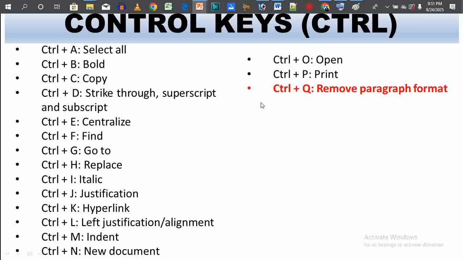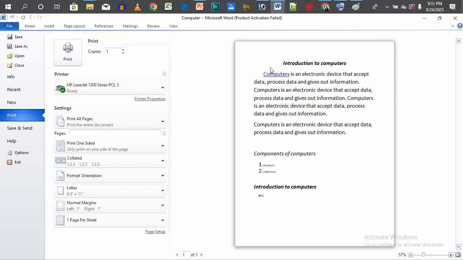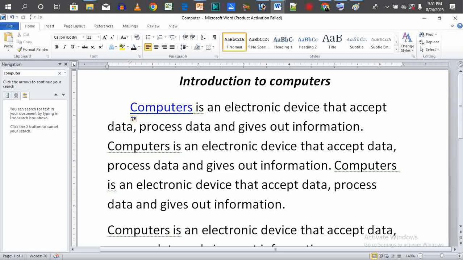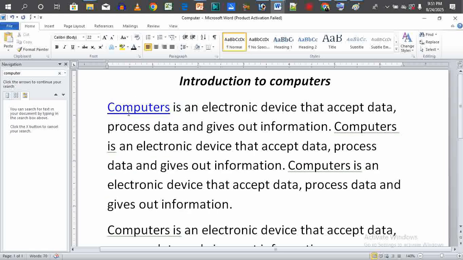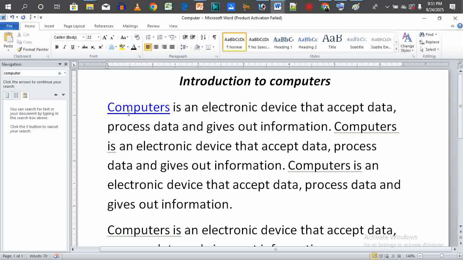Ctrl Q, we use it to remove paragraph format. We use it to do what? To remove paragraph format. So like this one now, like I said earlier, if we use Ctrl M, we say for indentation. So if I want to remove the format, I can use Ctrl Q. You can see it removed the format.